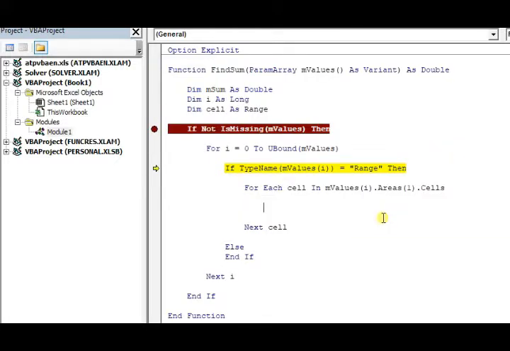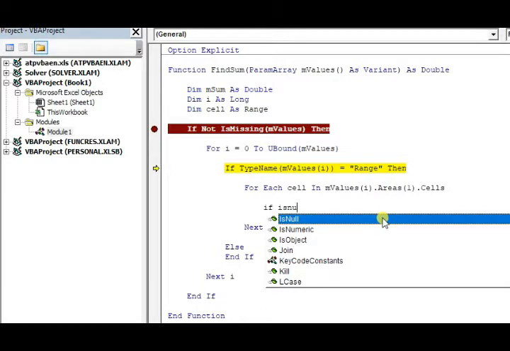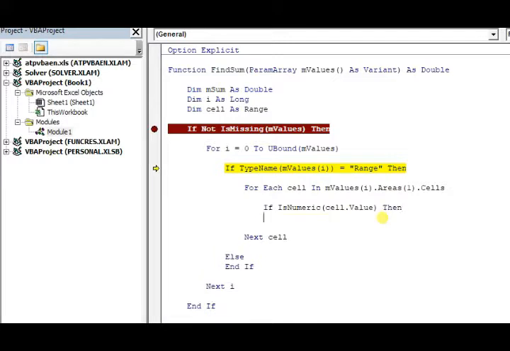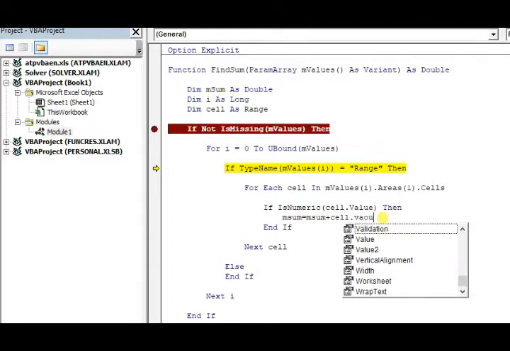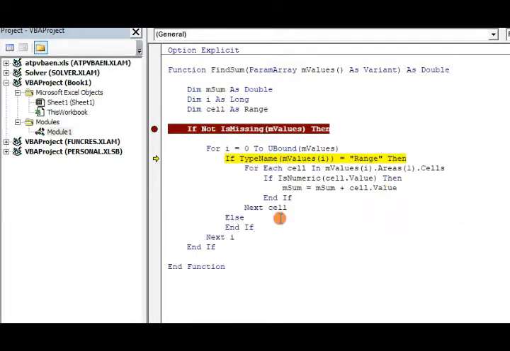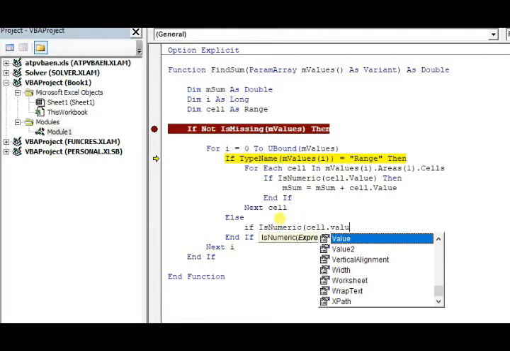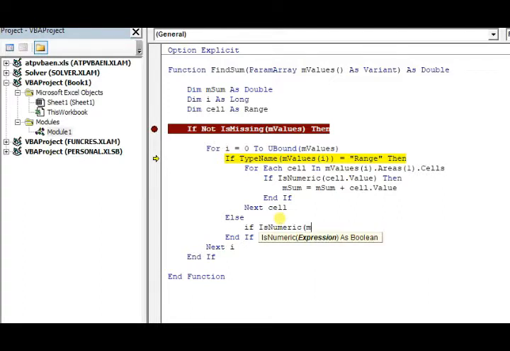For each cell, we first need to check if the value is numeric or not. IsNumeric cell dot Value. Now let us calculate the sum. If this is not a range, we can just check if the value is numeric or not. Sorry, not cell dot Value, but m values i, because this is not a range.